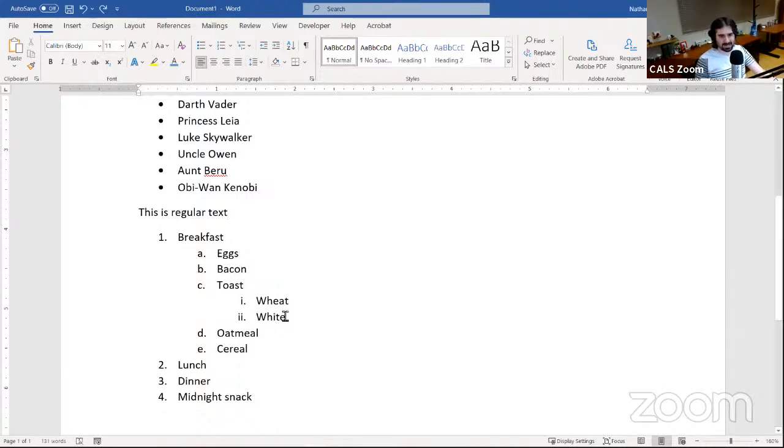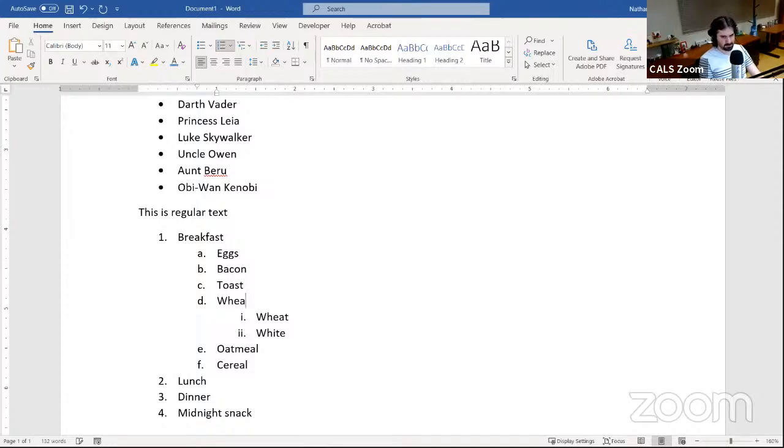Someone says, how did I get the I on wheat? So I made a new item after toast. After toast, I pressed enter to get a new item. And then I pressed tab again on my keyboard, and that indented it to the next level again. So I had 1 and then A, and then the I, or Roman numeral 1, I guess, is really what that is. You got it. All right.